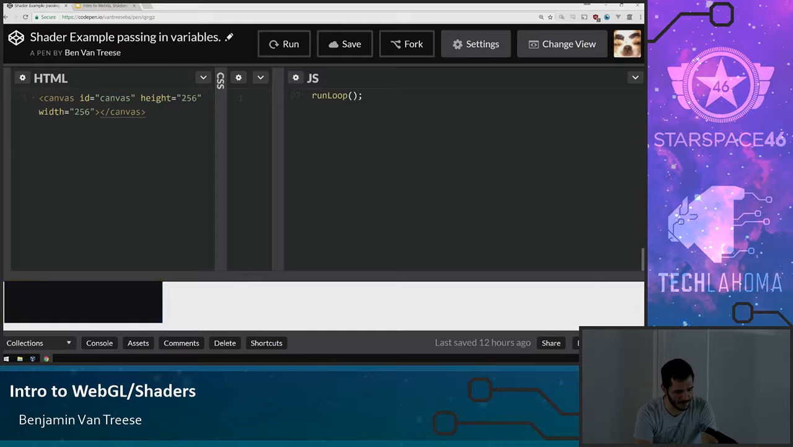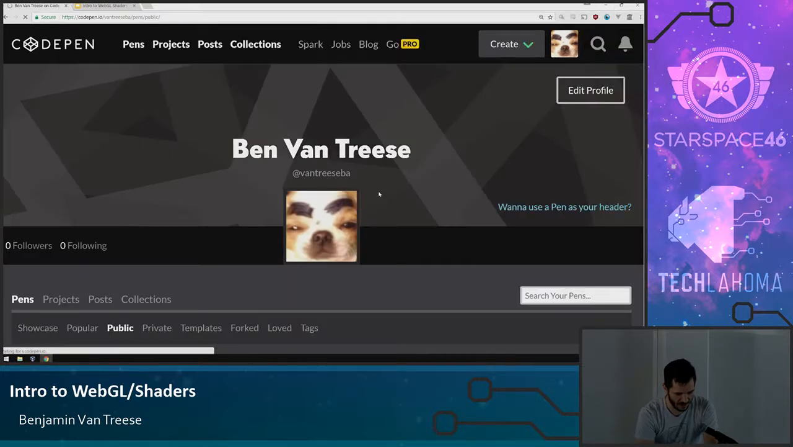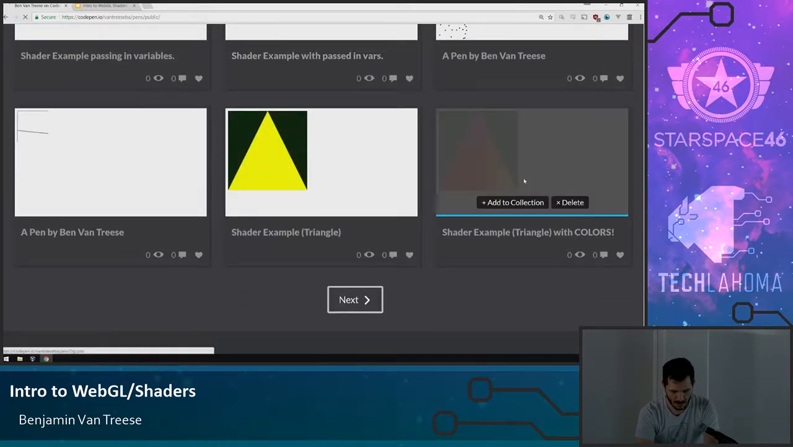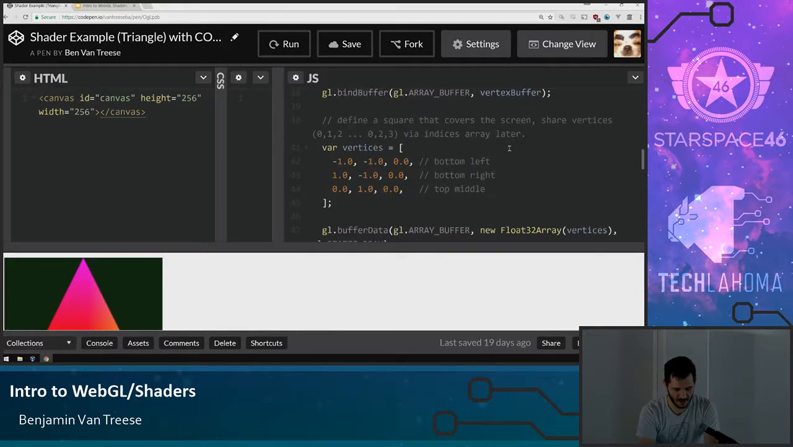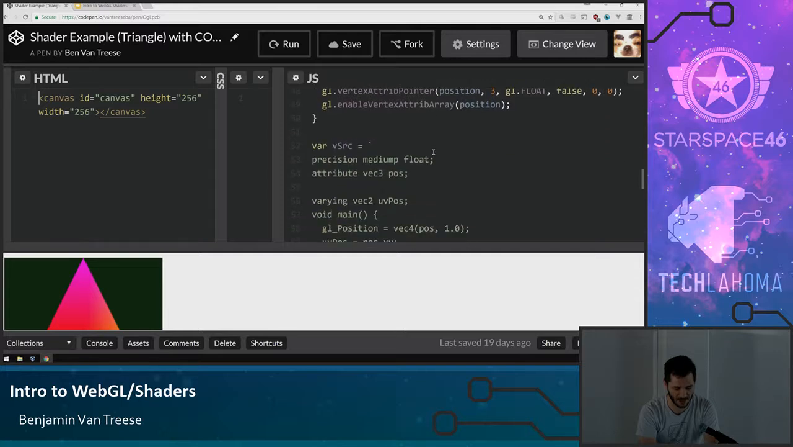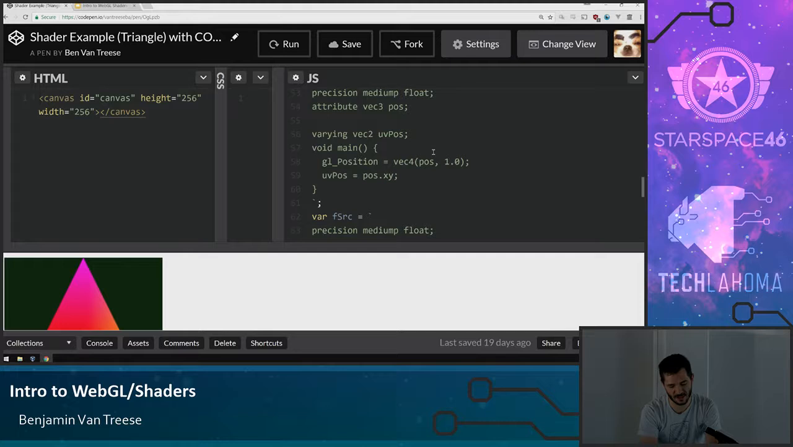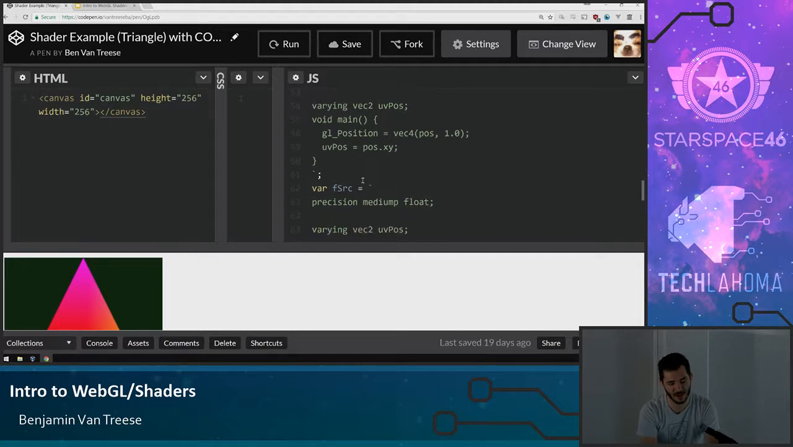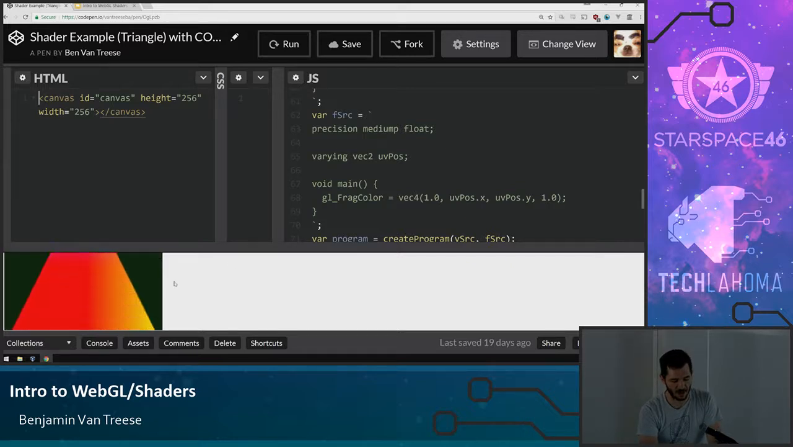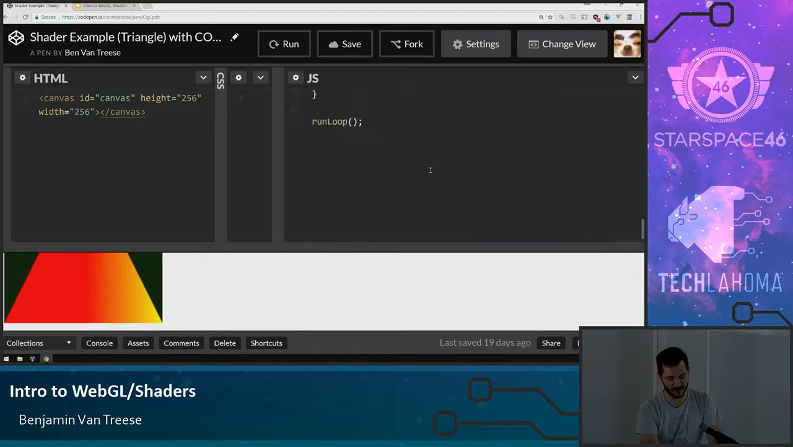I have about 1 minute left. So the last thing I'll show you is how to do a varying. In here we have a thing called varying vec2 vpos in the Fragment Shader and in the Vertex Shader. All that does is take the XY position of the vertex and pass it to the Fragment Shader and tell it to assign colors based on that. So we get a cool multicolored 3D triangle kind of thing.